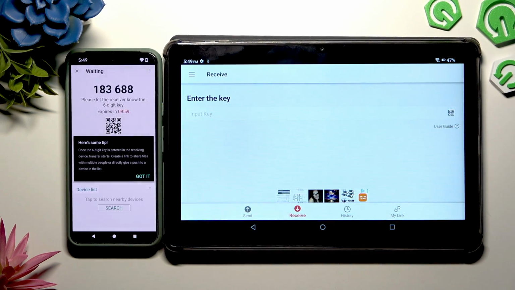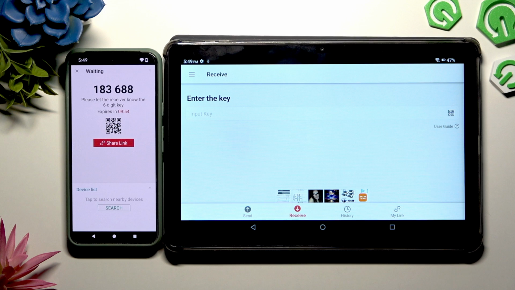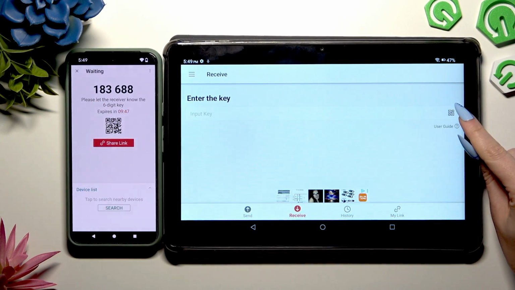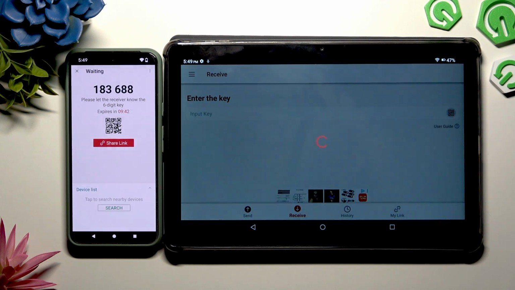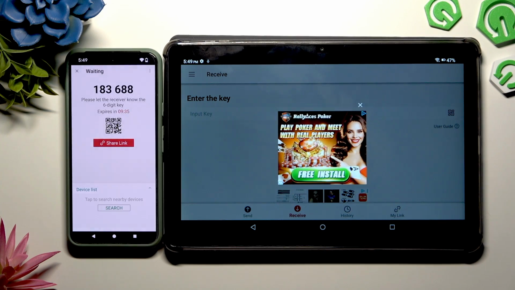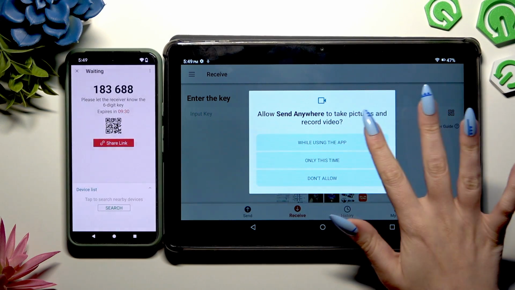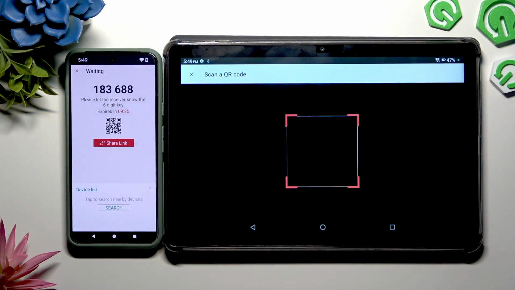Now choose Got It in Here's Some Tip 1 and decide which connection way will be better for you. If you want to scan this QR code, click on the scanning icon above User Guide on UMIDIGI, close and add, allow camera access in the pop-up and point your tablet's camera at the code.